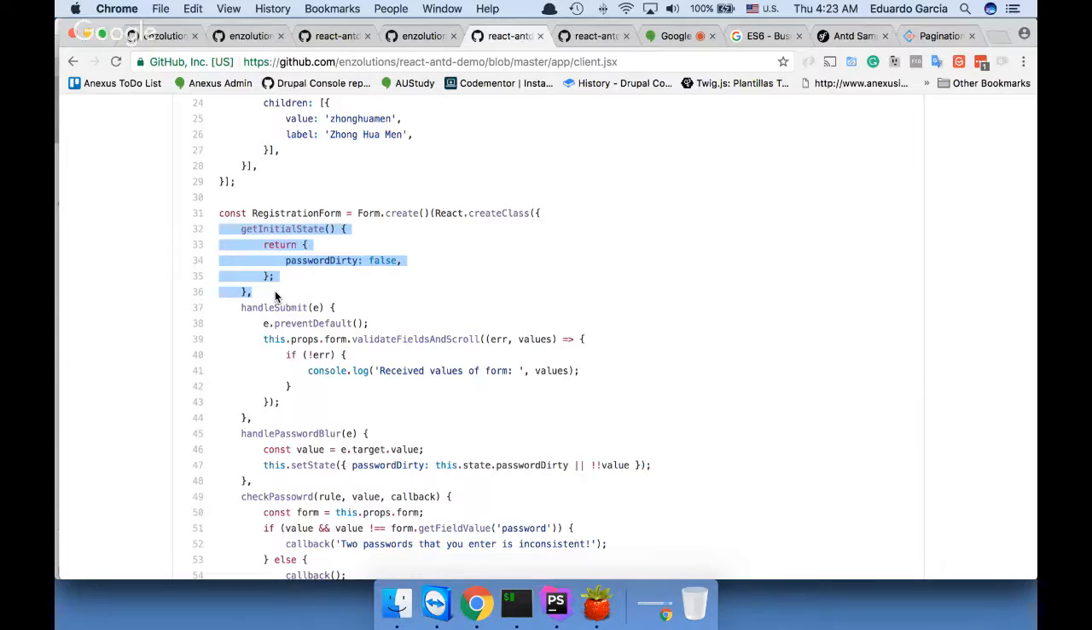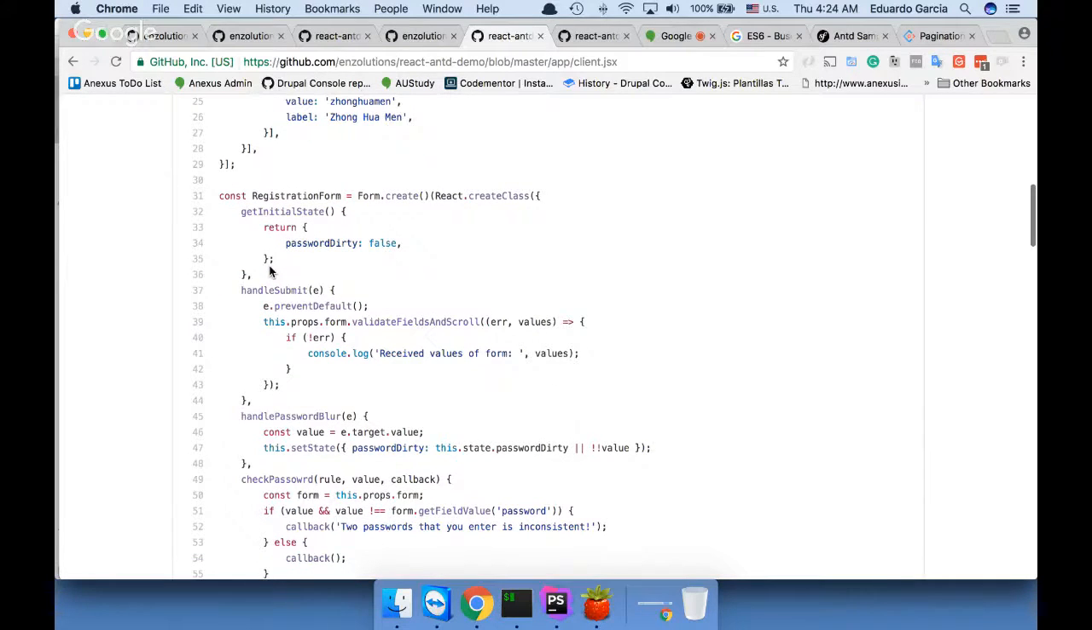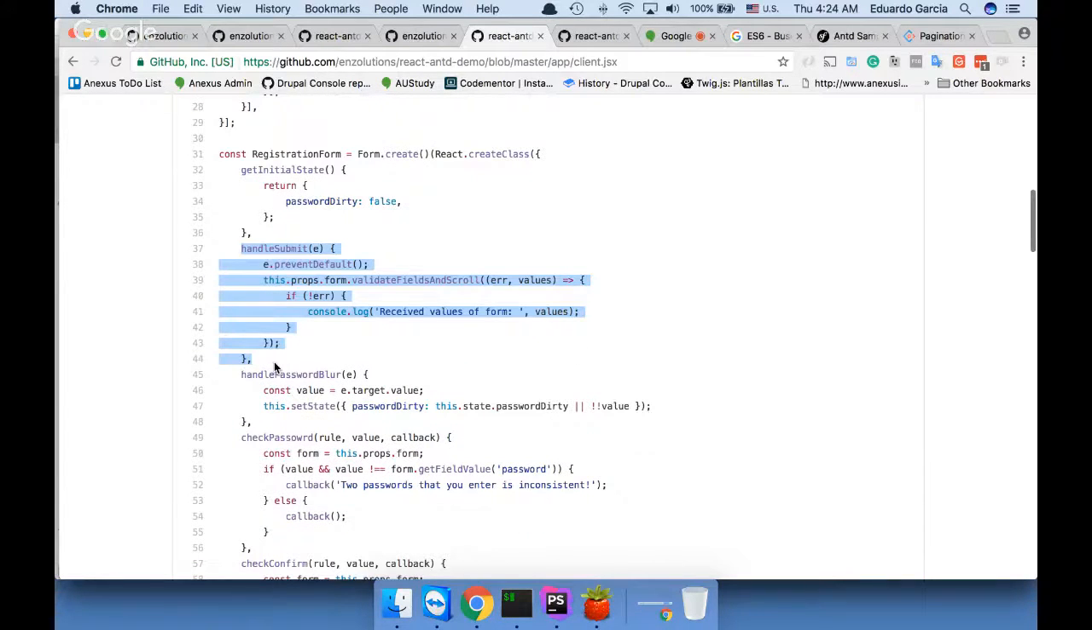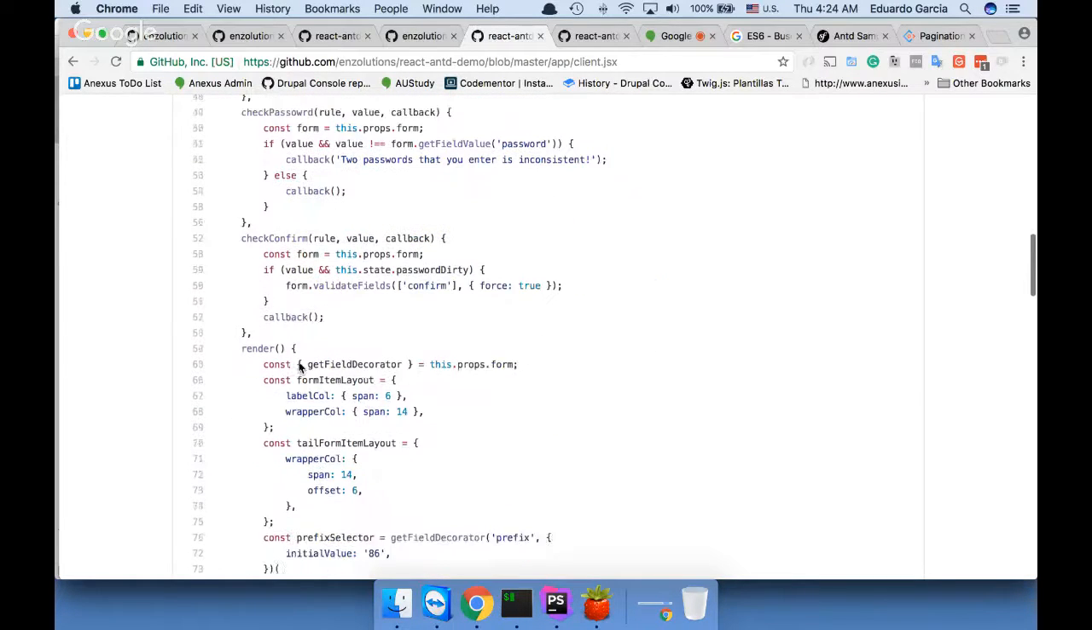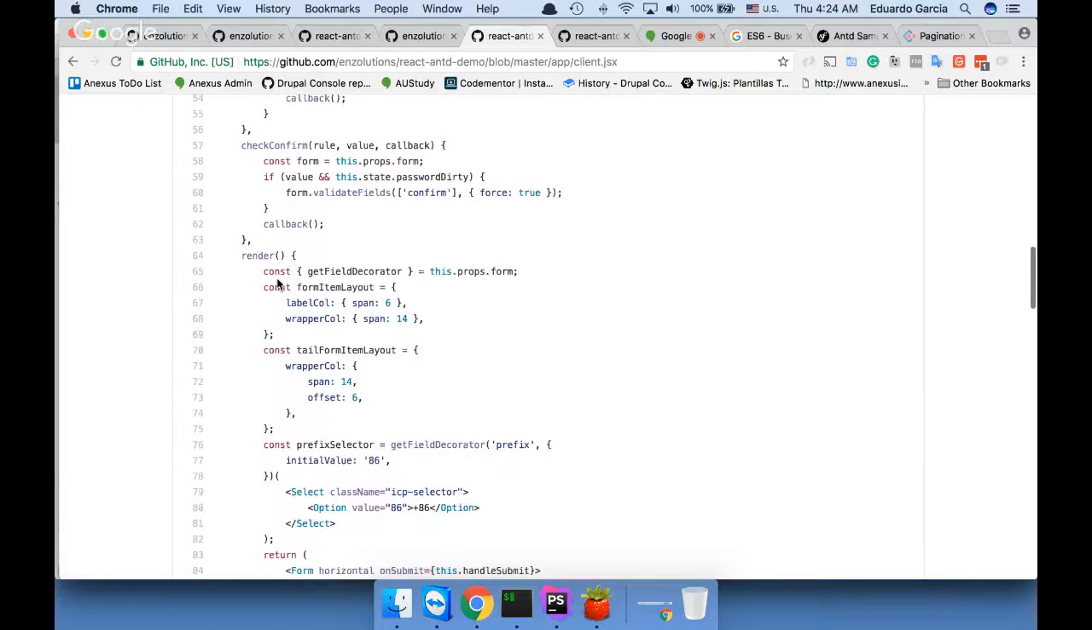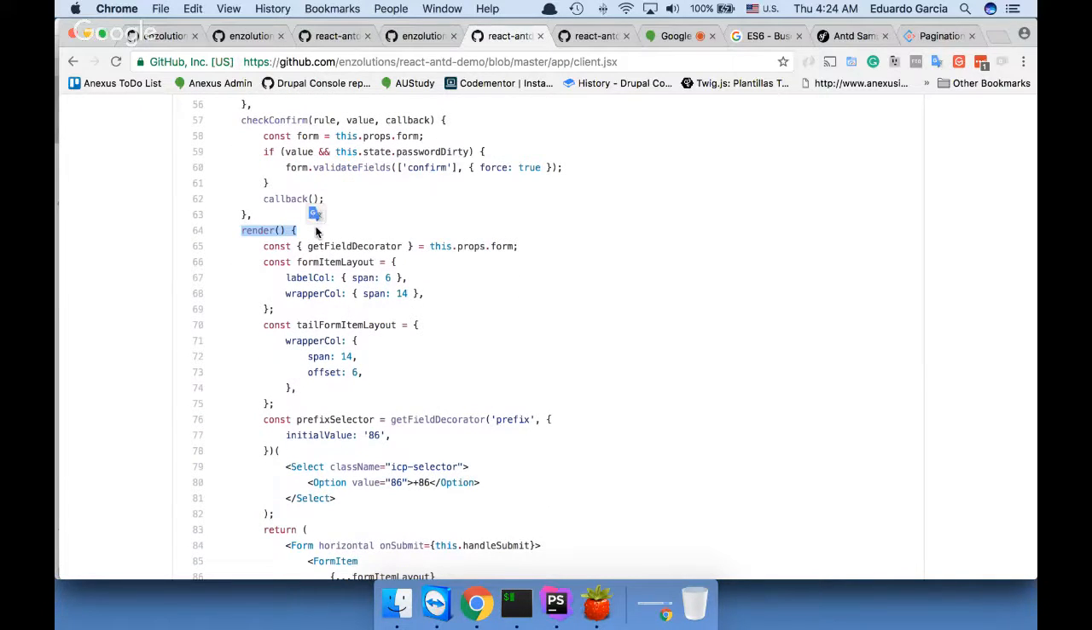Because the new version of React, version 16, is just about to be released, they recommend using components instead of classes. But all the samples you are going to find are usually like this. So handleSubmit is a custom function. handlePasswordBlur is a custom function. checkPass and checkConfirm are custom functions. The standard function is render.